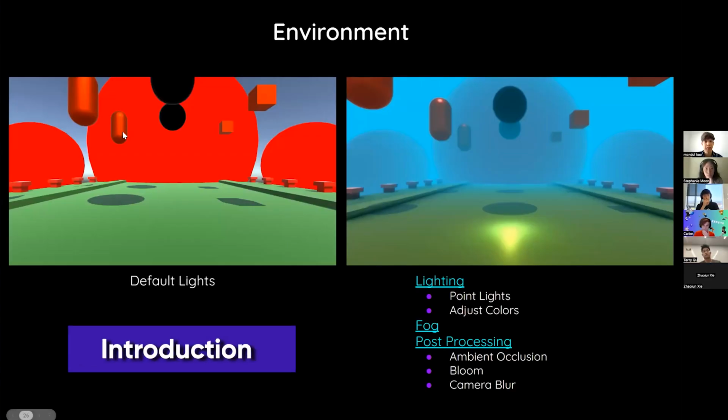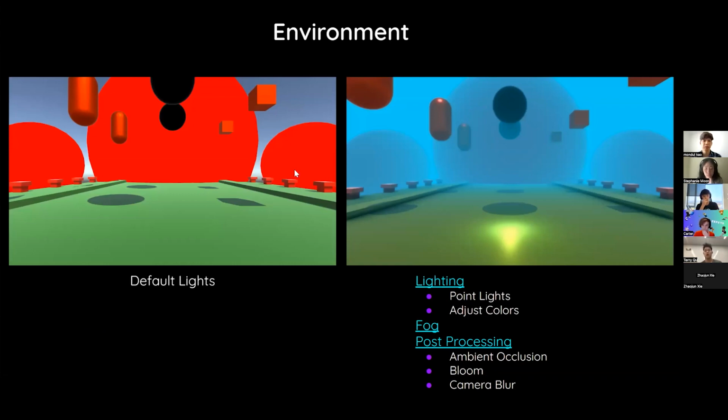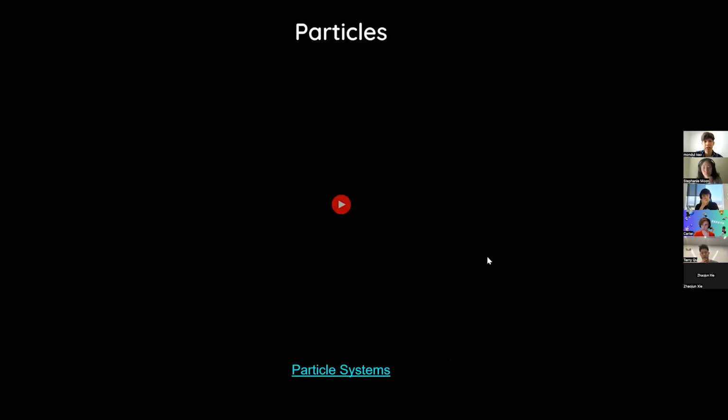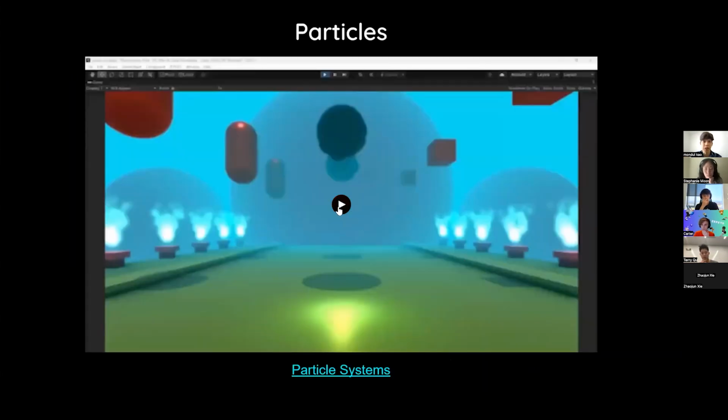So let's take a look at this scene I made with a bunch of random shapes, and it's using default lights. But if you just tweak the lighting and the fog and add some post-processing, such as bloom and camera blur, then you can get the scene to look much nicer, right? The other thing you can do is add particle systems.